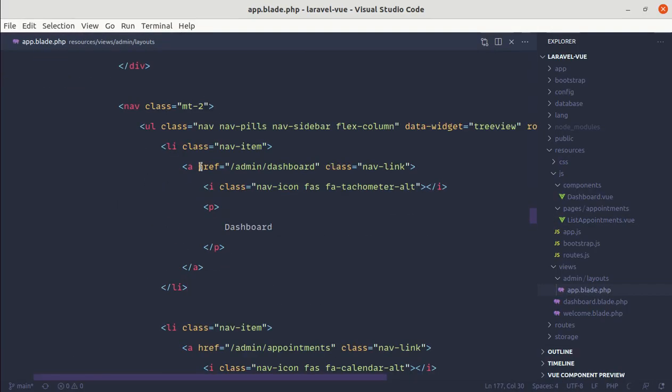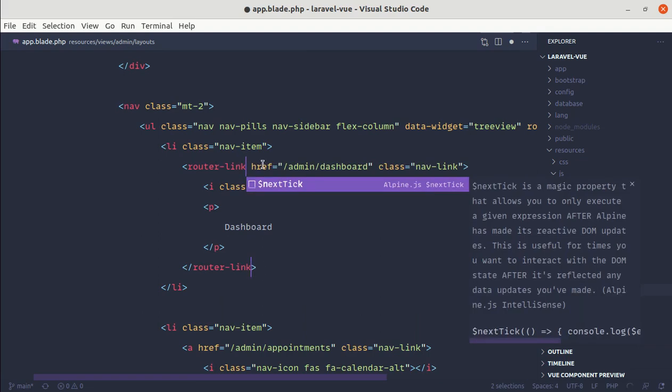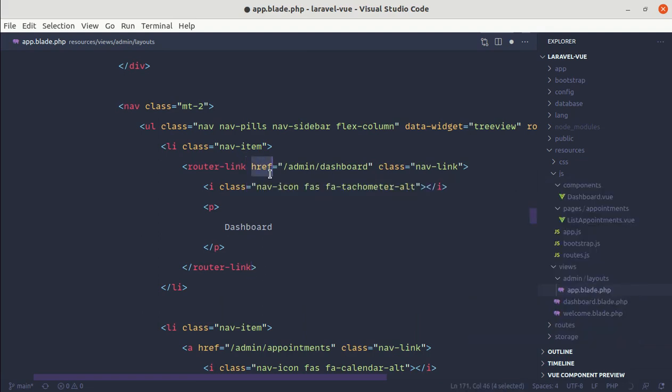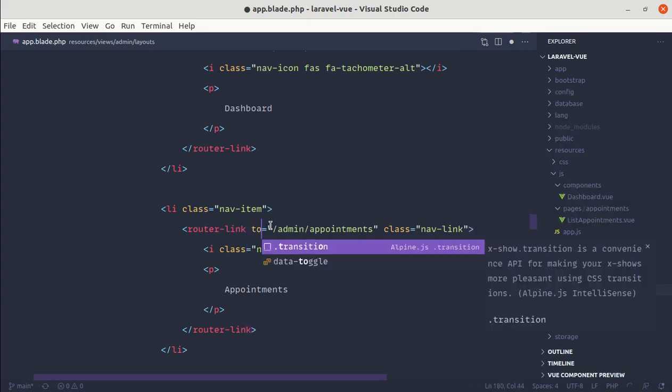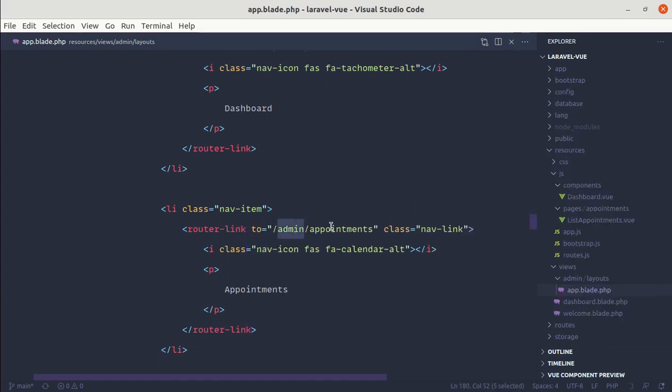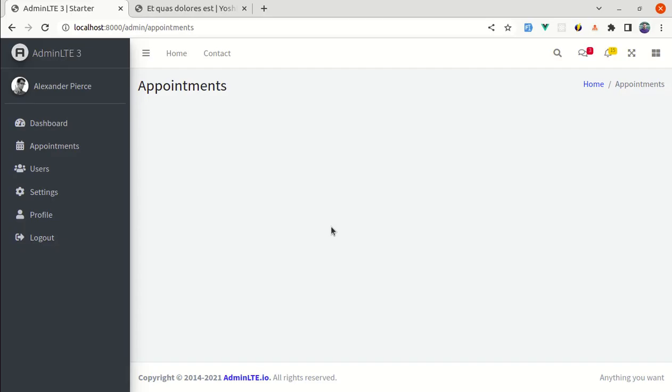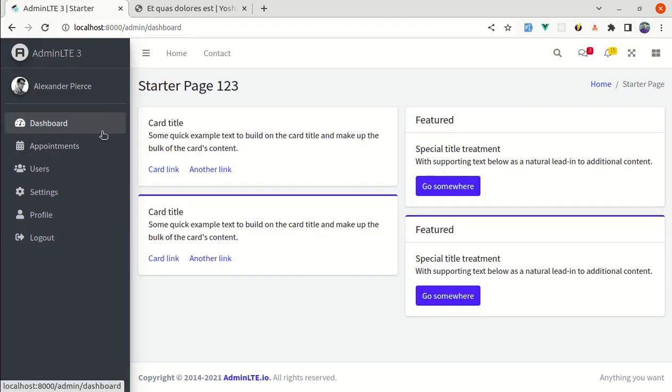Let me go to the dashboard, and instead of this anchor tag, let's replace it with a router link. Instead of href, we need to replace it with "to", which comes with Vue Router, and we need to pass these props, right? Let's do the same for appointments as well, and we can check both. Router link to admin/appointments.